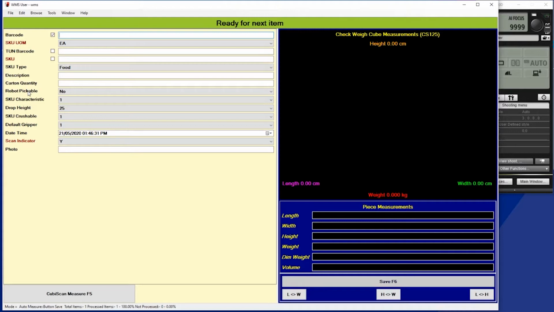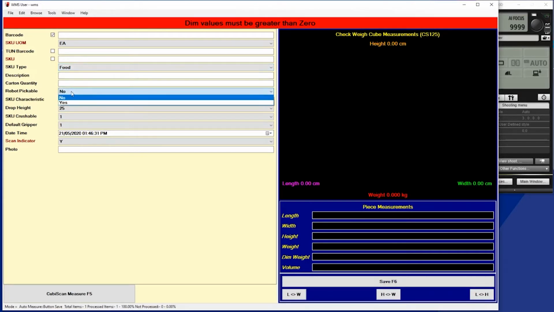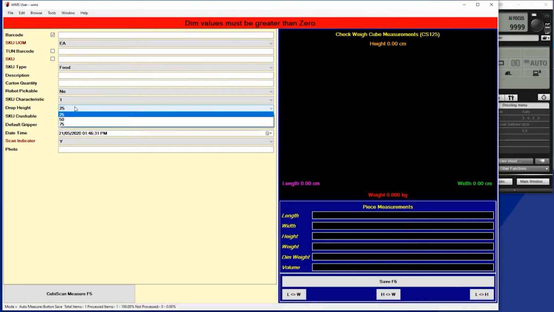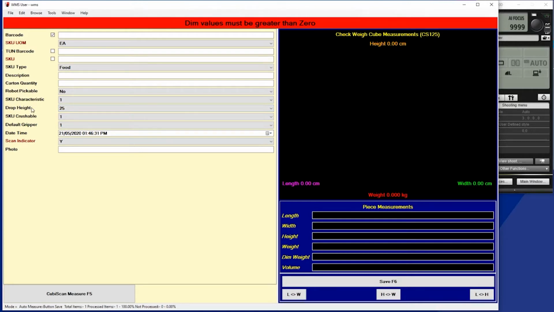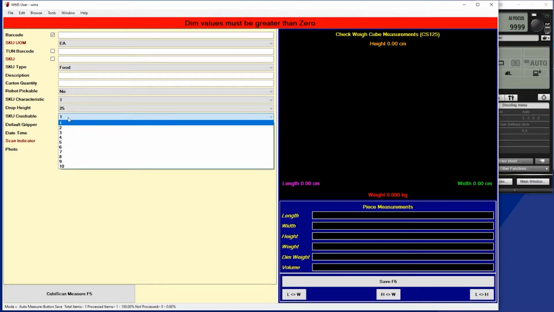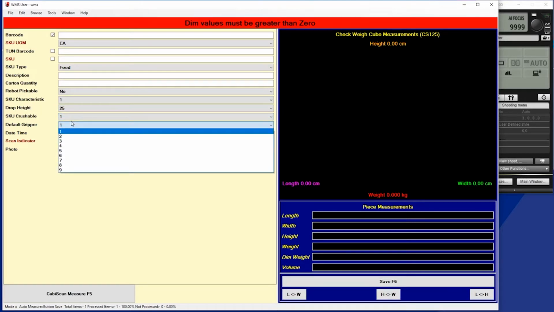So, for example, this client had SKU type. Values must be greater than 0. This client had items like SKU type, whether it's robot pickable for their smart warehousing system, what height that item can be dropped from once it's been picked up by the robot, whether it's crushable on a level or a metric that's useful to them, and what gripper is required to pick that item up.